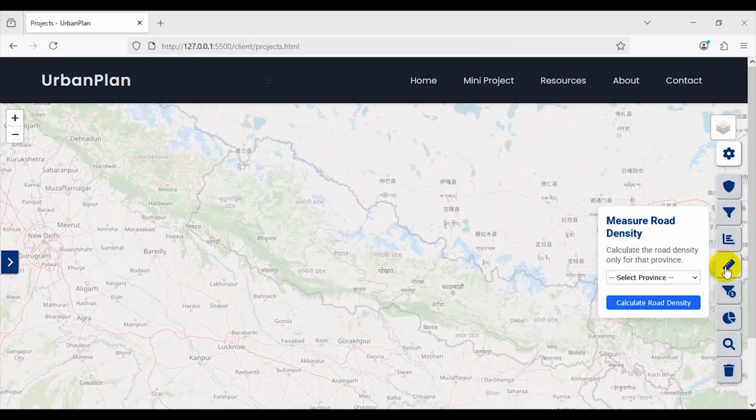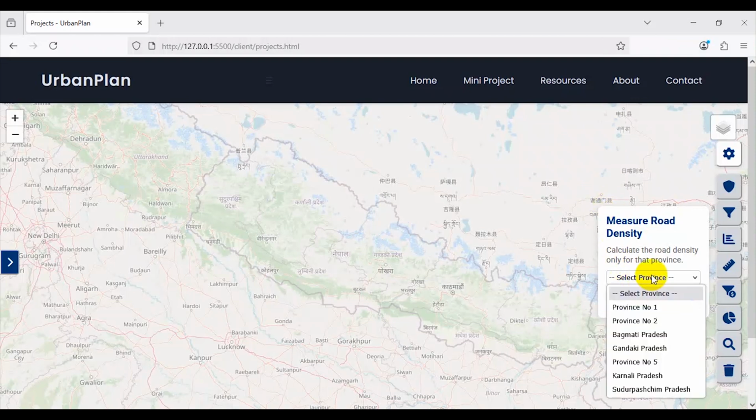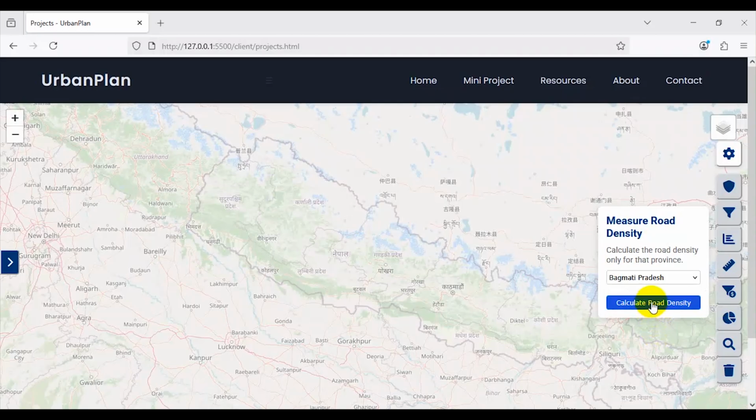Now the next function is the road density. It will calculate the road density for a selected province, highlighting the province in a light blue fill and the intersecting roads as red lines. We can select the province we want. We will select Bagmati Pradesh. Then when we calculate the road density, it will display the province in light blue fill and intersecting roads in red lines.